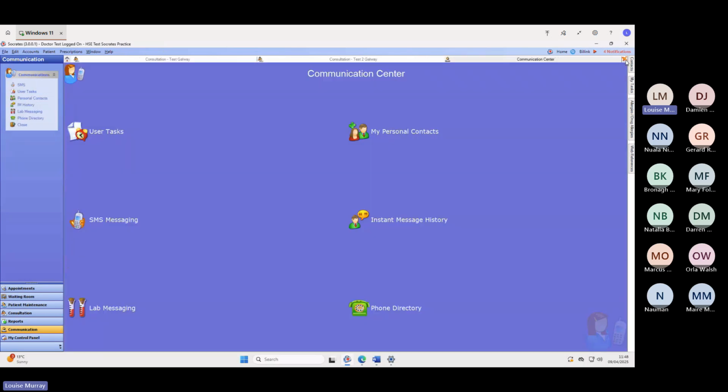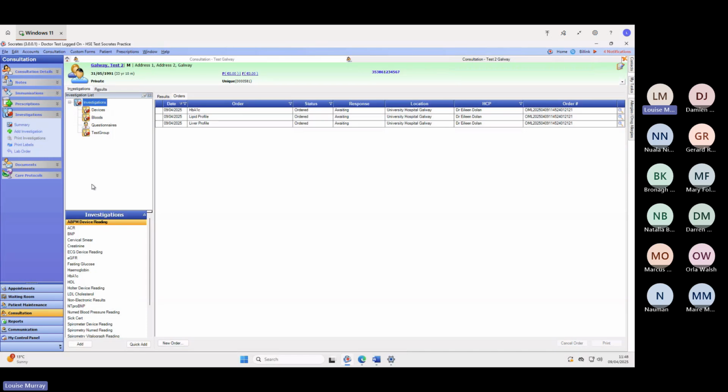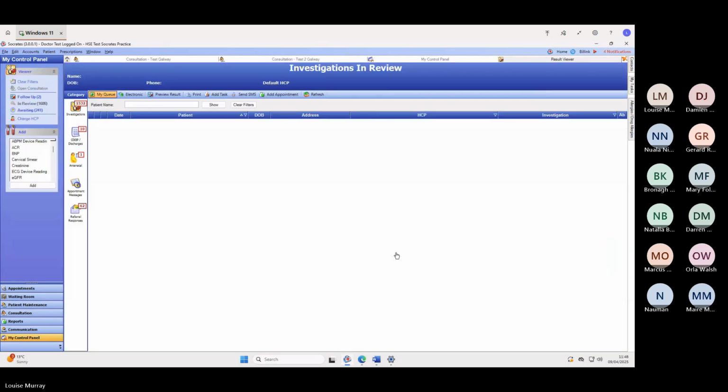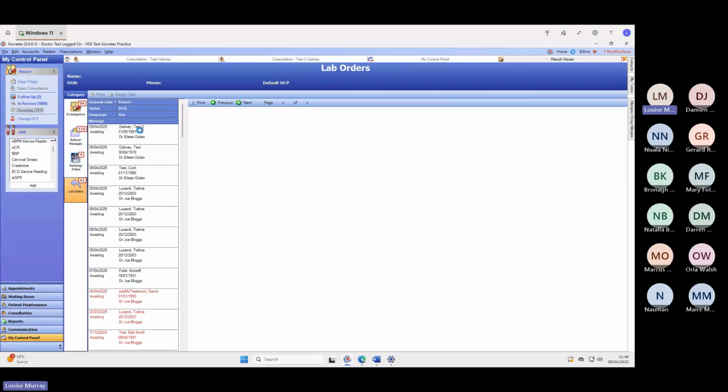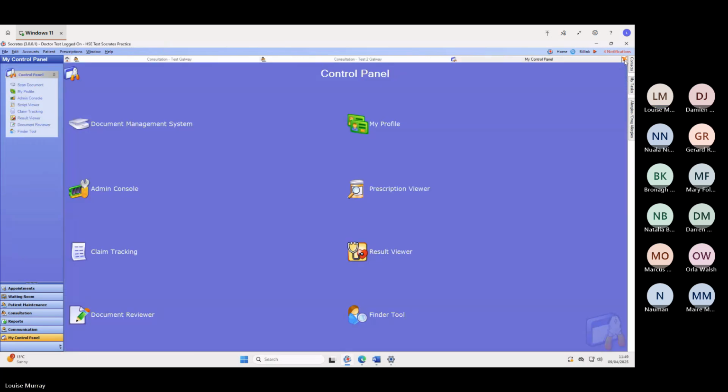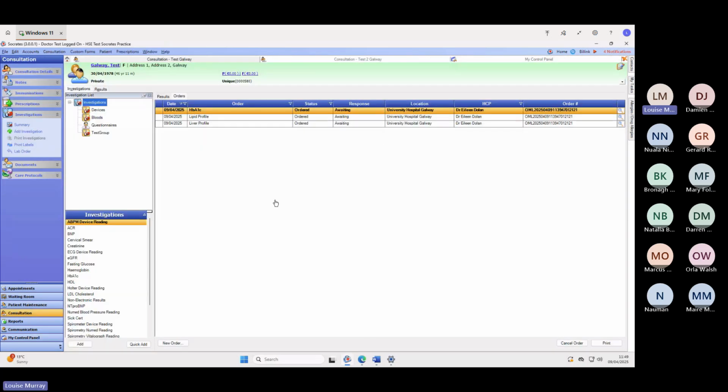If you're not too sure what bloods you've ordered, like what ones you've just done for today, you'll see them under My Control Panel, Result Viewer, and then under Awaiting, you can see that there were lab orders done, and these are the two that I've done today. So whenever you download your electronic results again and the lab accepts them, they'll leave this section to say that they've accepted the order. And they will say accepted in this section here in the patient's chart. That is pretty much it. Yeah, that's lab ordering in Socrates.